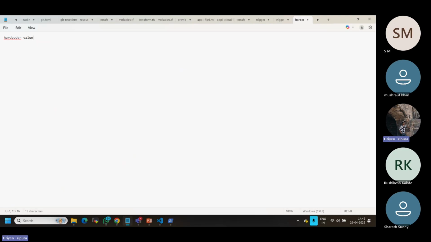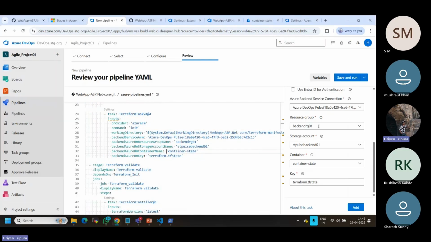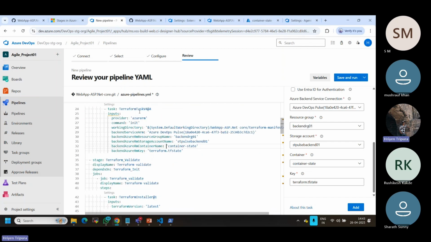So this value, whatever we have, is basically a hard coded value, right? So that means you are not passing it using some variables. So as I told you, let me explain the one we just did. Whatever value we have right here, you can notice from here, this path is all okay, but if you see the backend, the service connection name is given here itself. Same thing for the backend resource group name, I have given here itself. Same thing for the storage account name, I have given here. Same thing for the container name also I have given here.